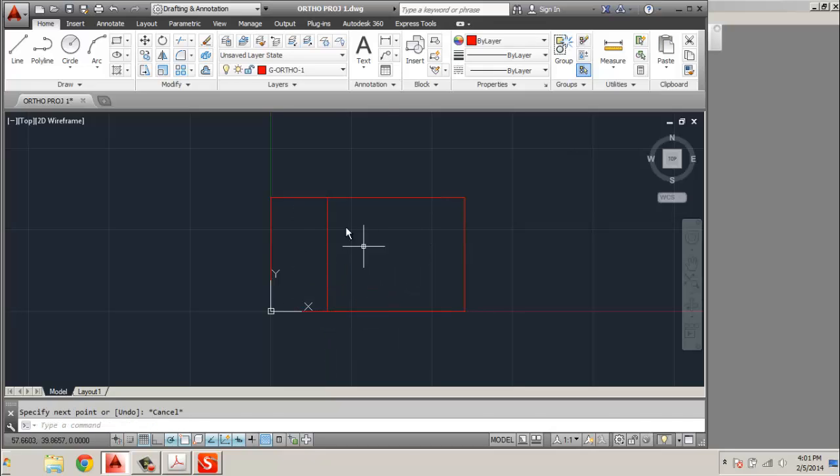Speaking of snaps, you'll notice if I go to an endpoint, I'll just hit enter again like I'm going to draw. Endpoints are squares, midpoints are triangles, and perpendiculars are just a perpendicular. If you want to see what those look like, you can also find, that's an endpoint and an intersection.